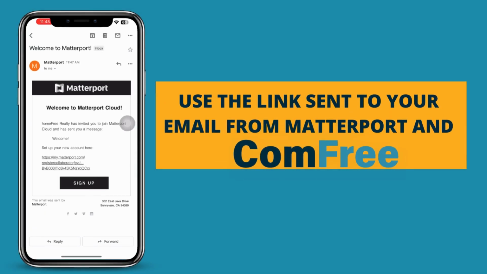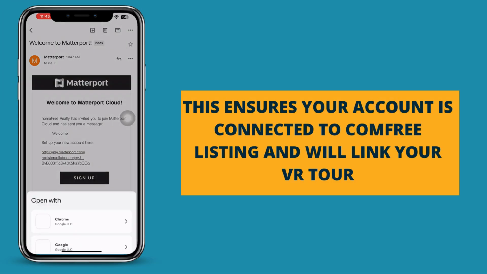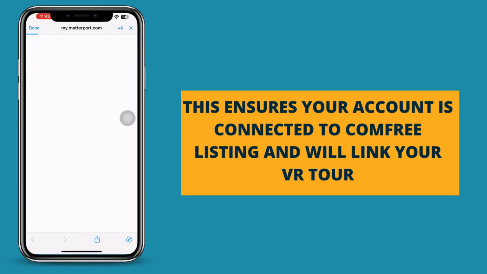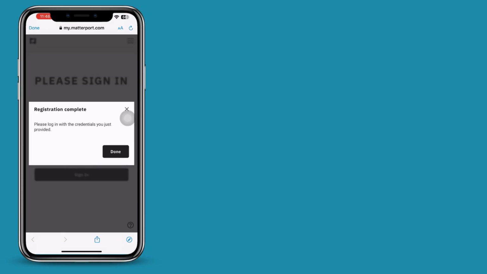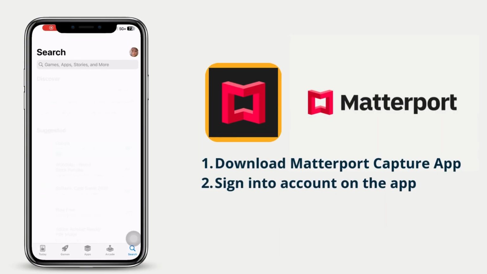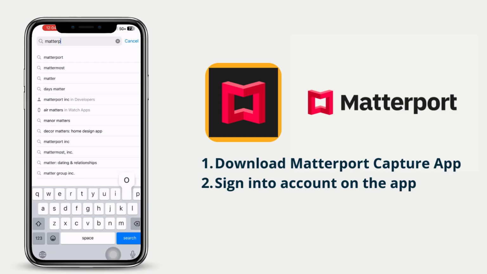When setting yourself up with a Matterport account, it's important that you use the link that was sent from ComFree when you paid for your service, because it's included with your ComFree package and it will link your virtual tour to our ComFree account. You can sign up with only your name and email address. And lastly, you're going to need the Matterport app, so go to the App Store and search for Matterport. It looks like this. You can simply download and install now.